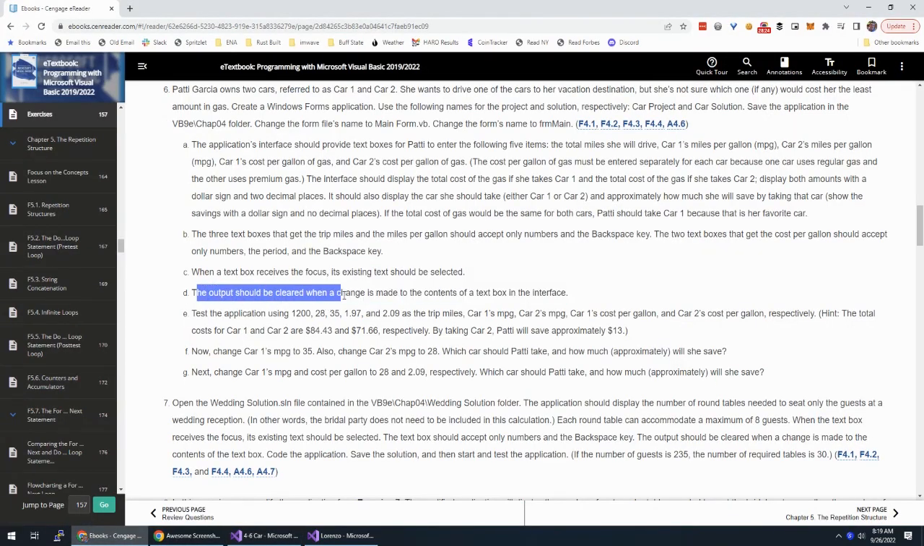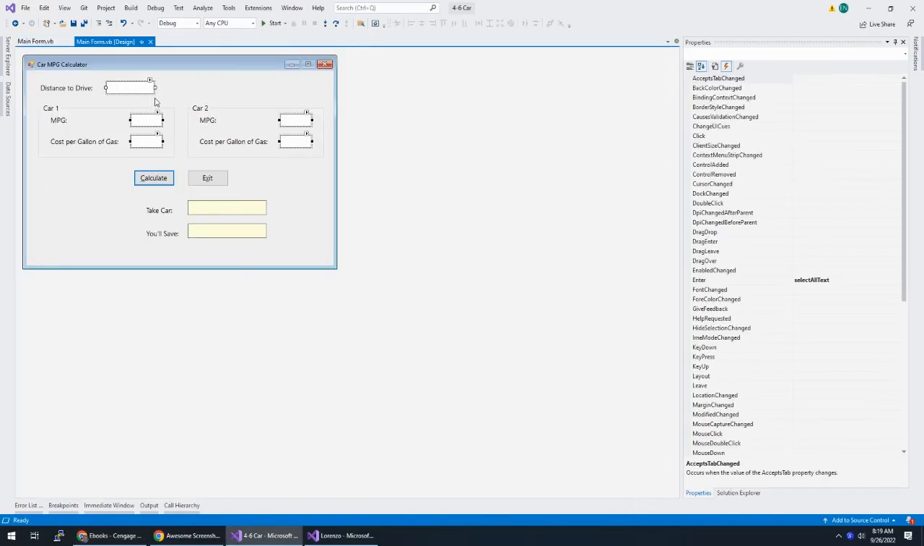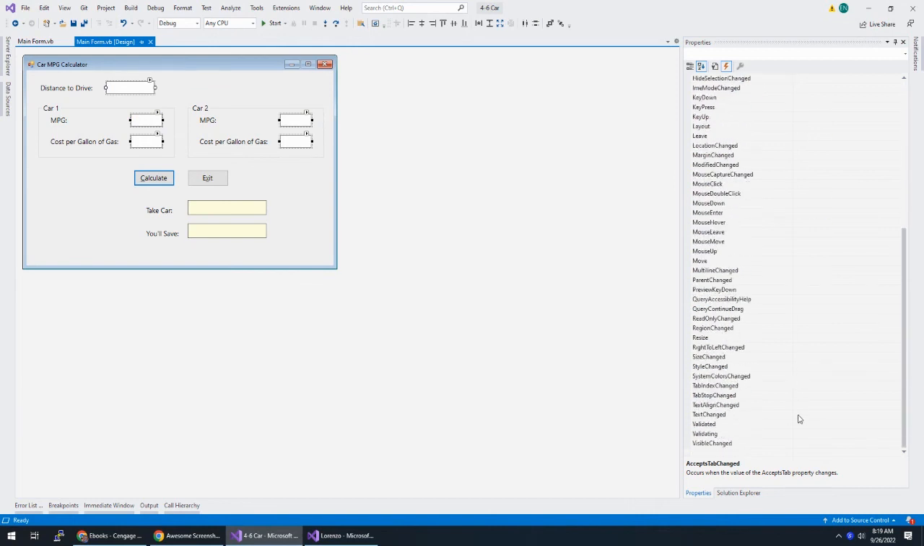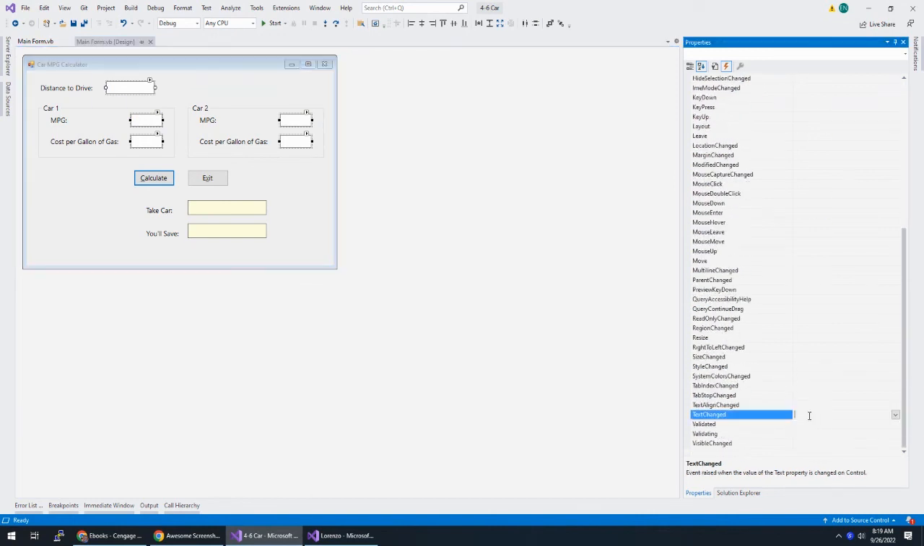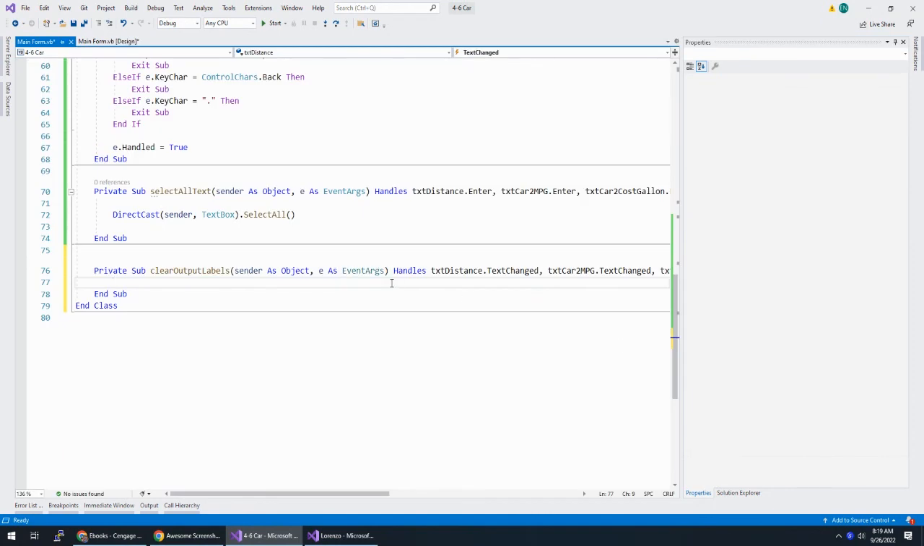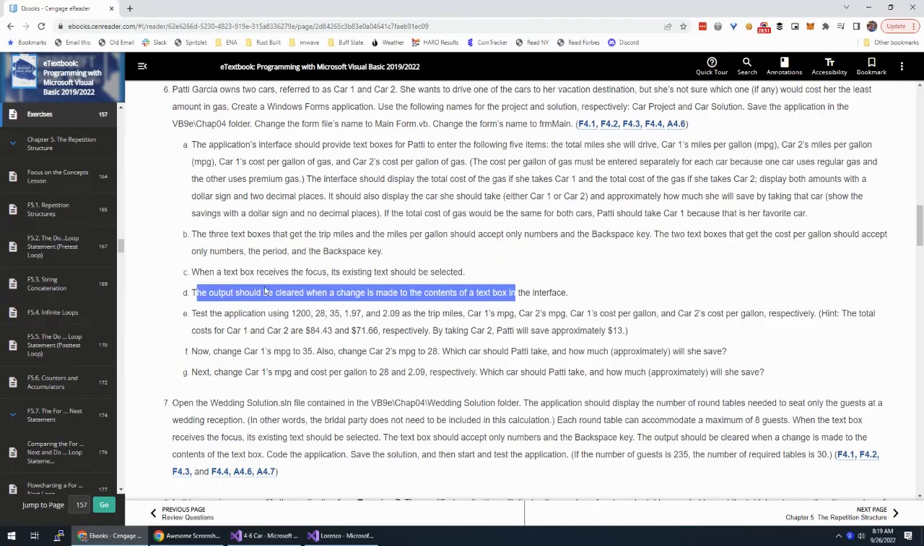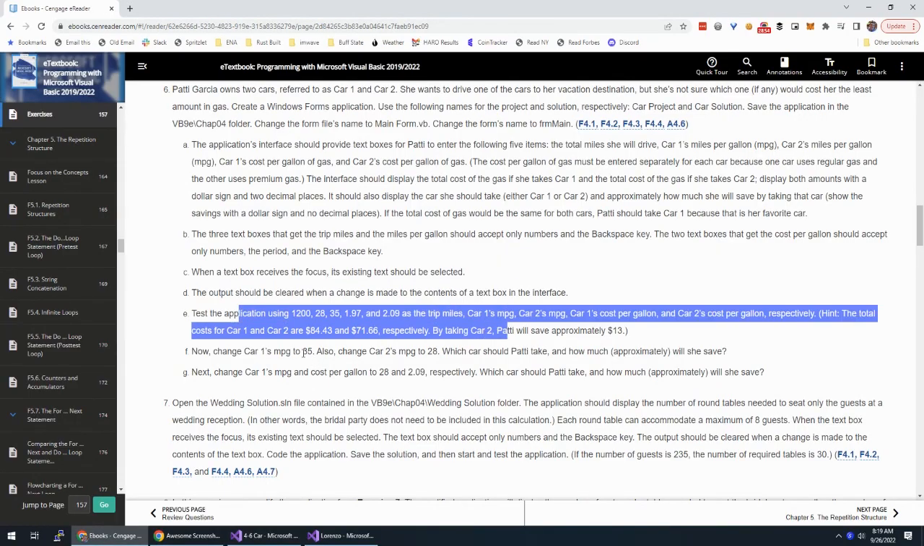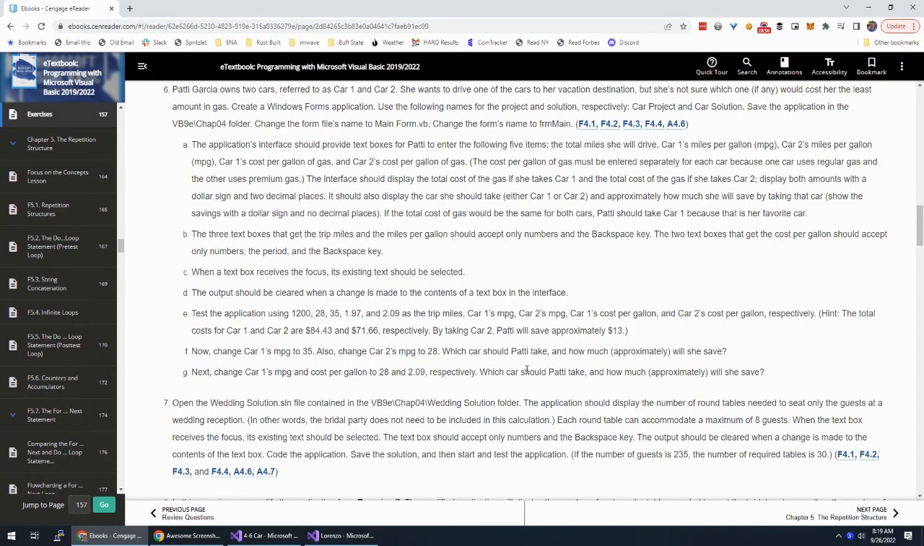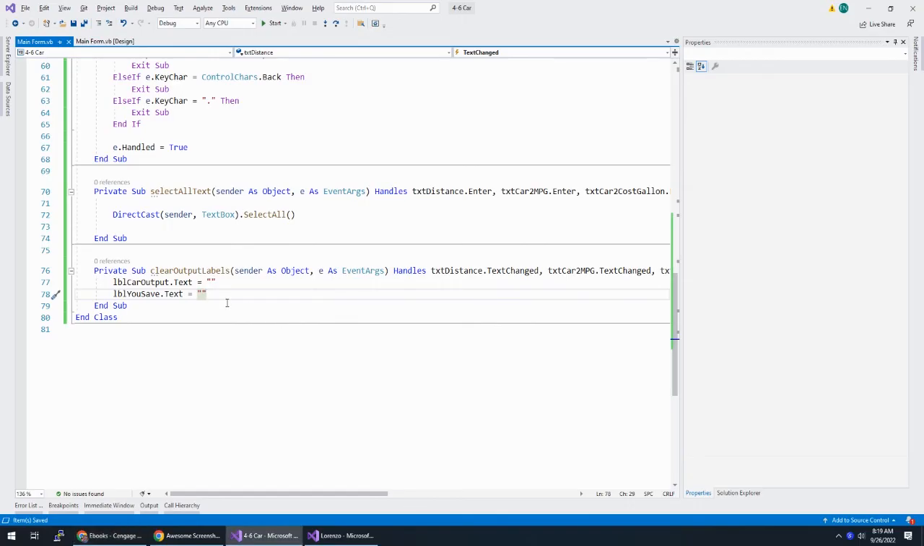The output should be cleared when content is changed. So same thing, I have all of these selected, and on text changed, what I want to do is clear the outputs, the output labels maybe. All right, just set those values to nothing. I'm not going to test that. Test the application and test. So that should be it for this particular assignment.